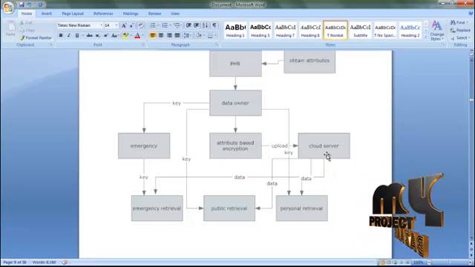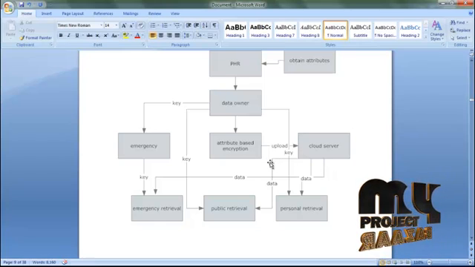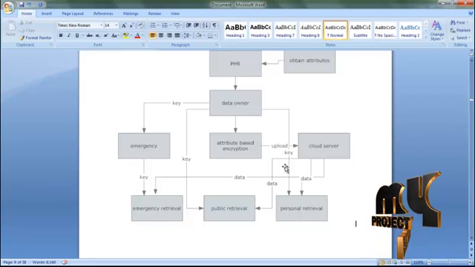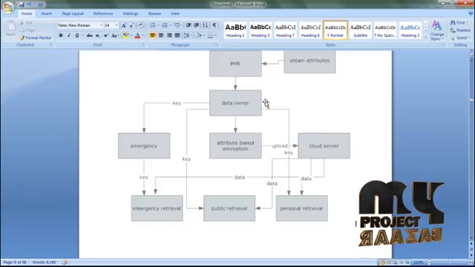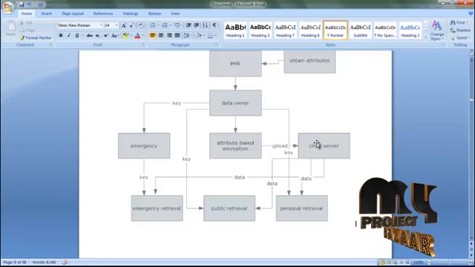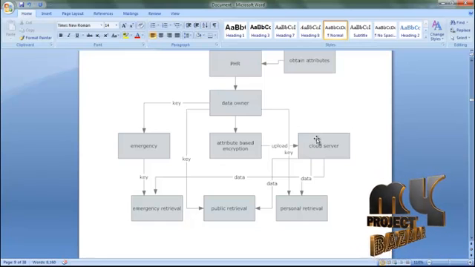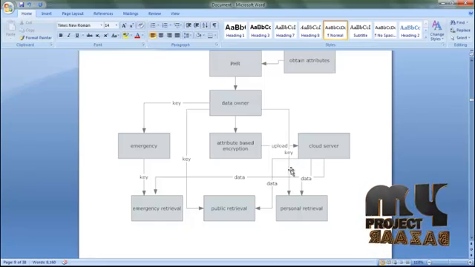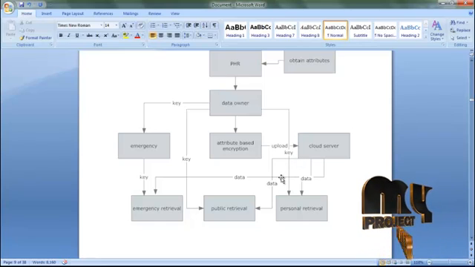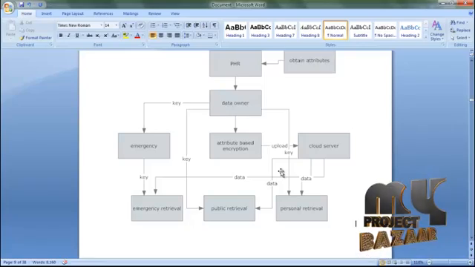Then in personal retrieval, the user can get the original data through the keys from the cloud server, or get the original information without the key implementation.